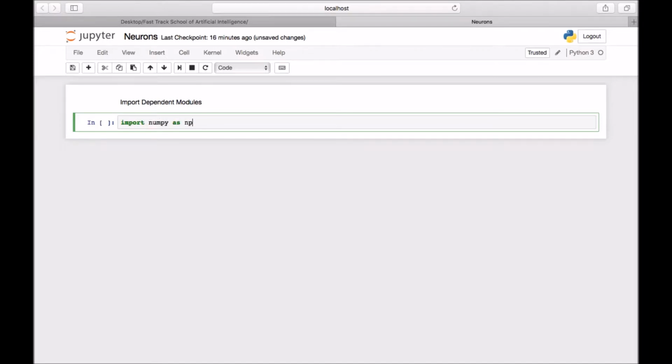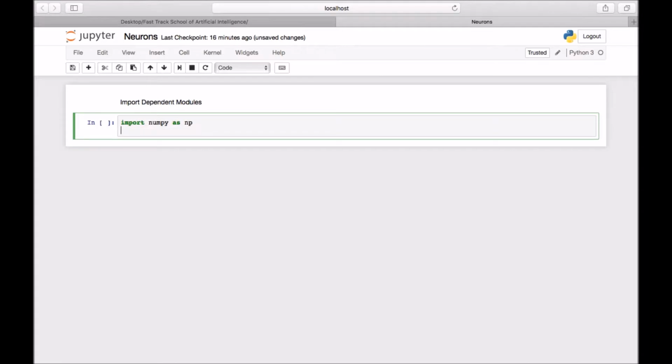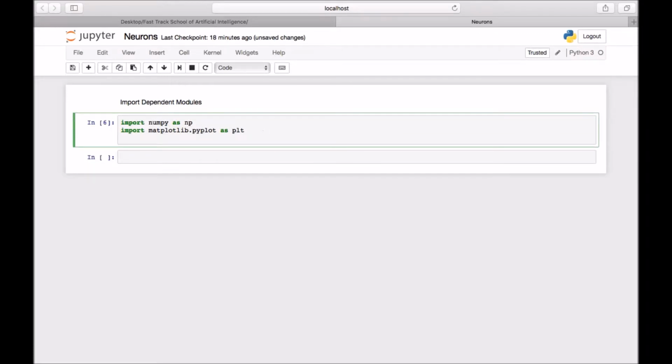I'm importing NumPy, then I'm importing matplotlib pyplot as plot.